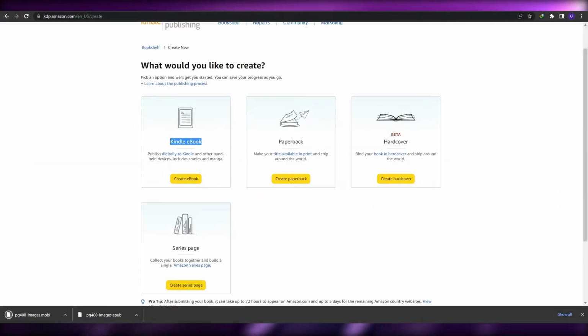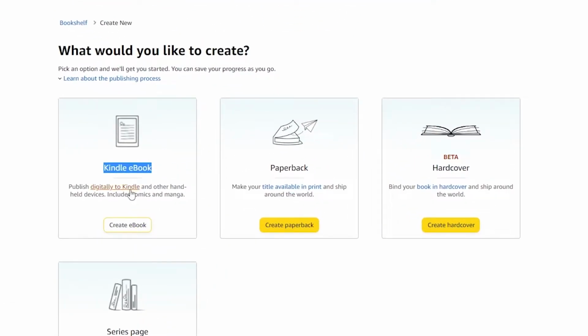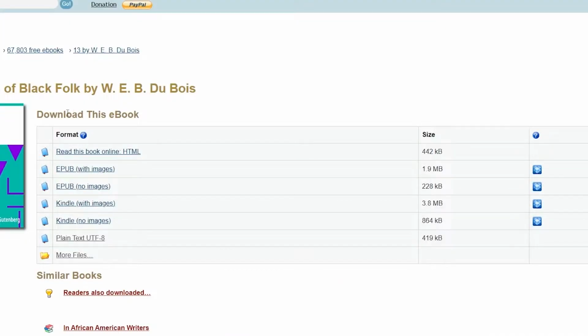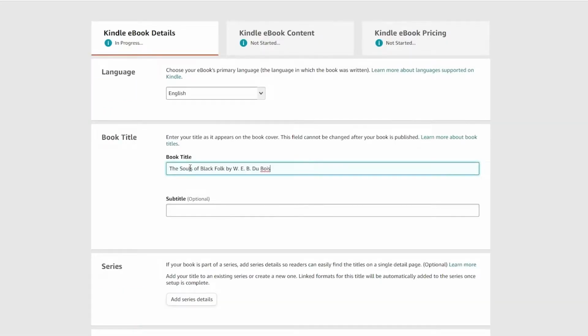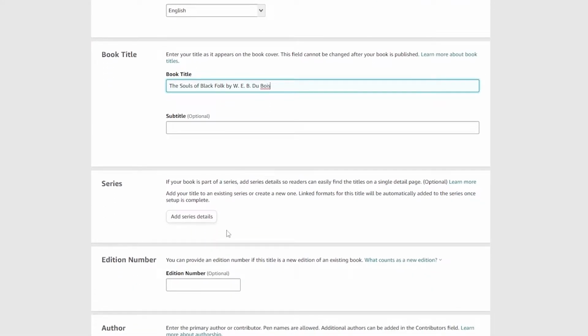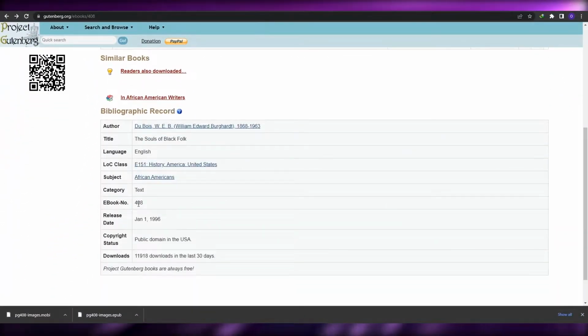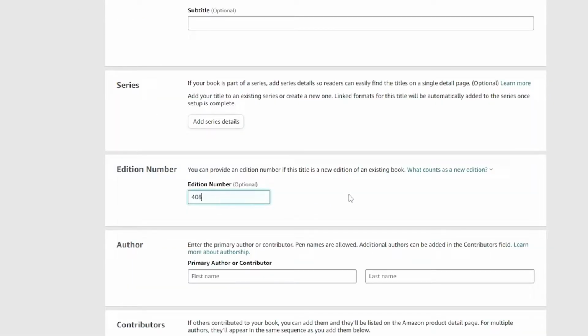And now we go back to the Amazon KDP website and simply click on the Kindle ebook and click on create book. And over here we enter in the title. So the title was this one over here, The Souls of Black Folk. Over here we enter in the title, and now this isn't a series, so we won't add that. And this is the edition number. So we'll just copy that, and we'll just put that over here.